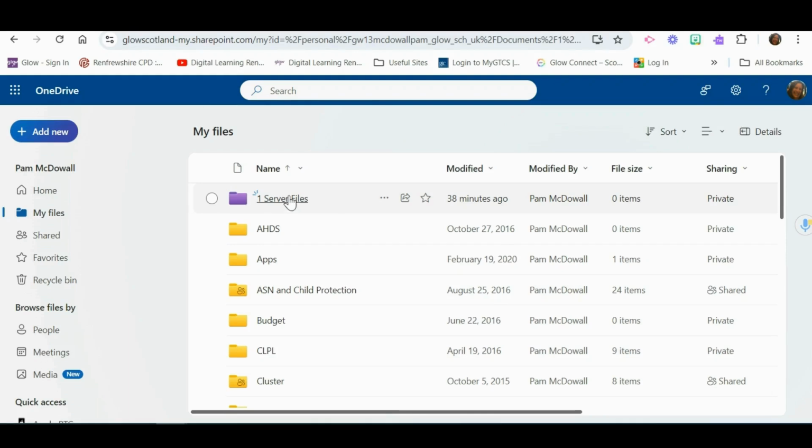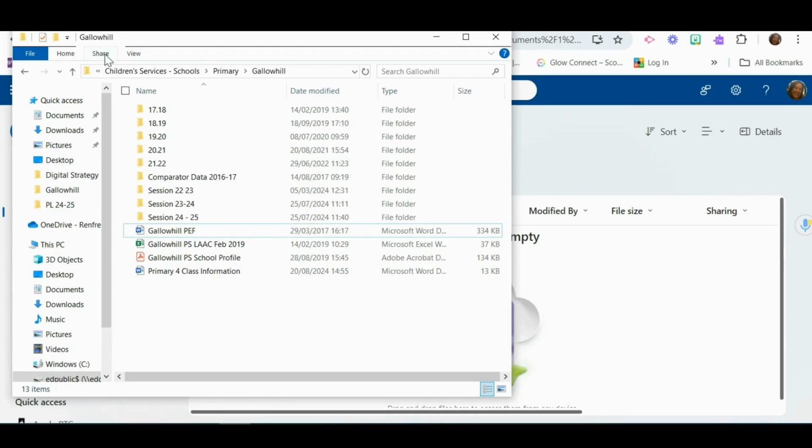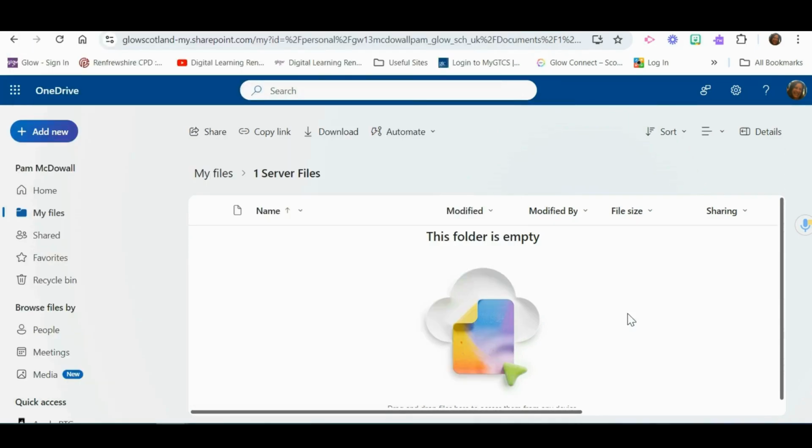I'm going to double click that folder to open it, and you can see there's nothing in it at the moment. I'm then going to navigate to my folder, which is in my shared drive. You can see in this case I've picked Gala Hill, and there's the piece of work that I want to work on. So I'm simply going to click that until I see the copy sign appearing, and then I'm going to release it.